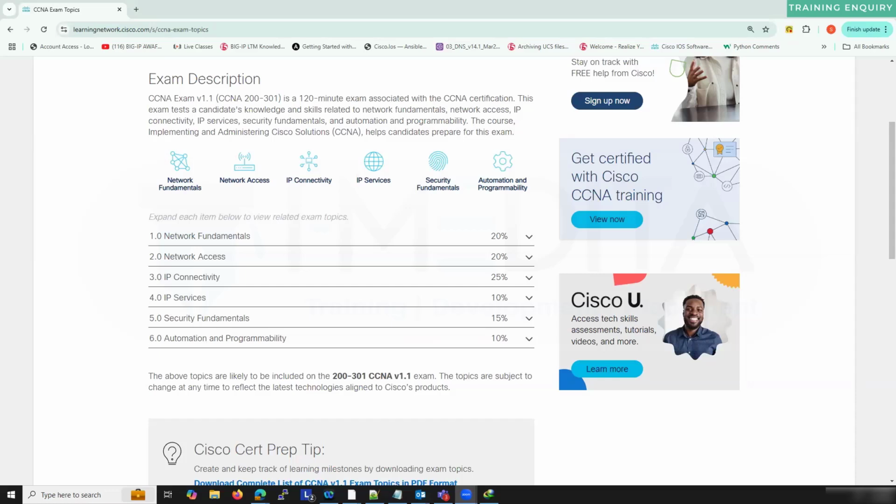These are the topics that you would cover during the CCNA training. Basically, this is recommended by Cisco to cover all these topics before you take on the CCNA exam. So in short, you can simply say that these are the topics that you need to cover. First you have to cover the network fundamentals.